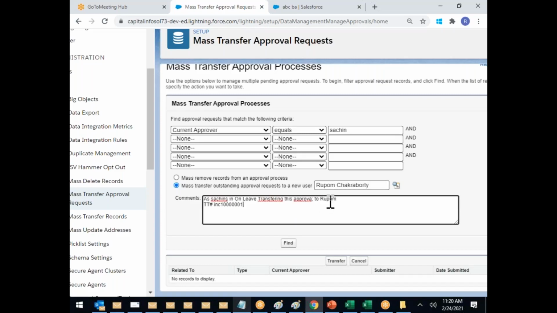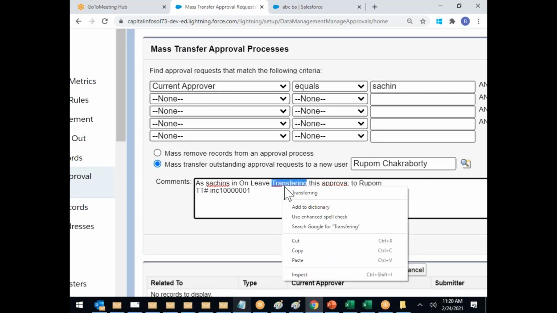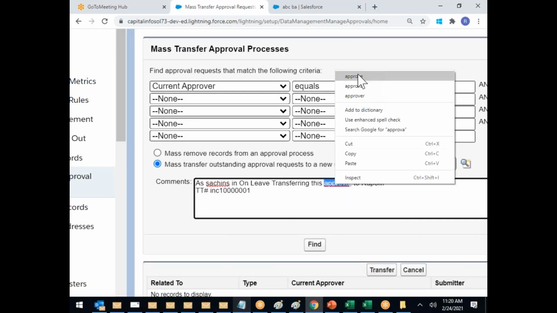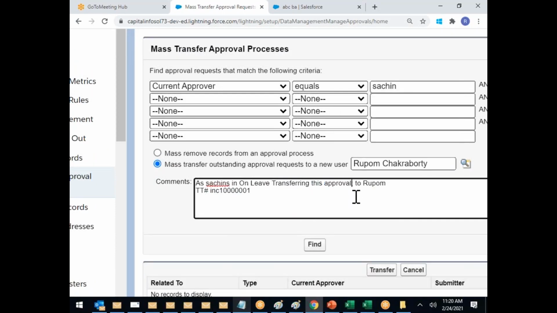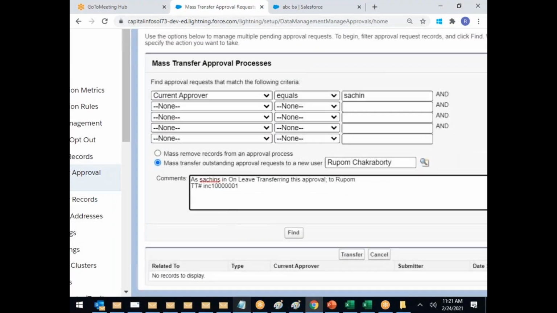You will give a comment like this, so that tomorrow, if Sachin comes and says, why did you transfer? Who told you to transfer? You have a comment there. After 1 month, Sachin comes and says, actually, I was on leave. Why did Rupam approve it? He's not supposed to do that. Then you can open the comment and show that under this ticket number, a request was raised as you are on leave. So we have to either remove or transfer.